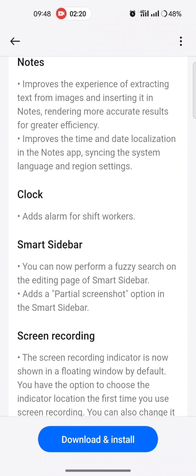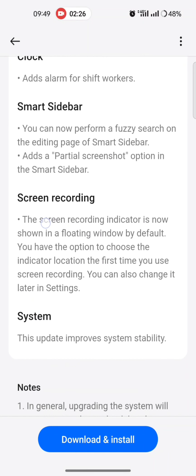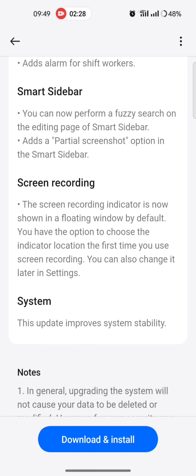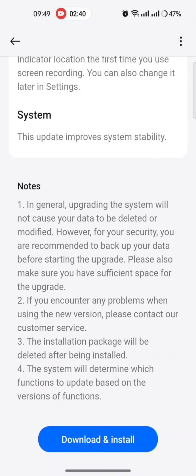This version will update clock for shift workers. Smart Sidebar adds a partial screenshot option in the Smart Sidebar. Screen recording options, improvement, system stability updates.